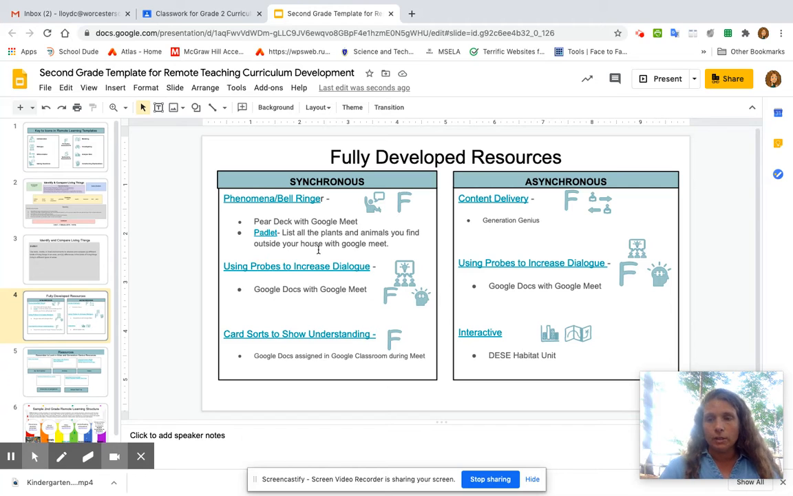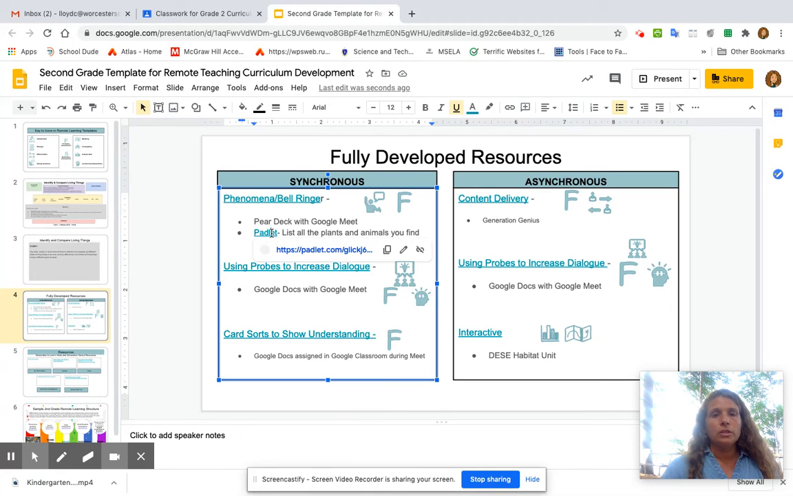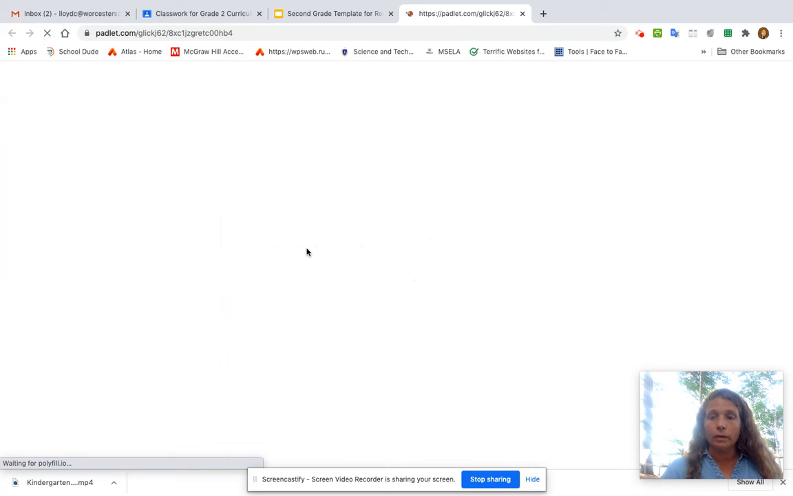I'm going to start with a synchronous activity. So I have my students in front of me on my Google Meet or my Zoom, and I'm deciding that, you know what, I'm going to start with a Padlet. These are fully developed resources. You can just take this Padlet and make a copy of it if you wanted to and share it with your students.